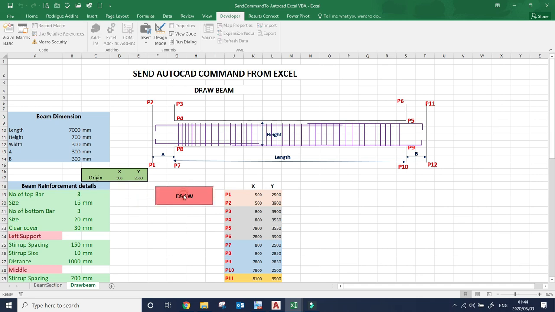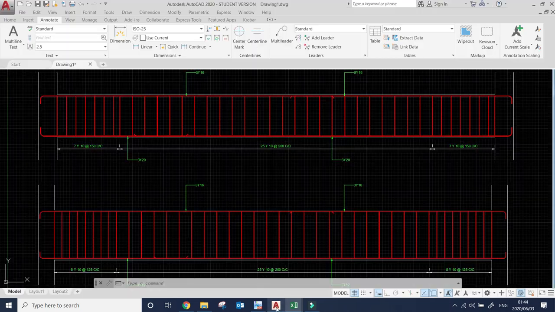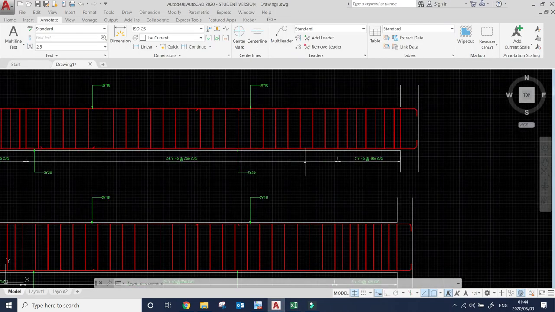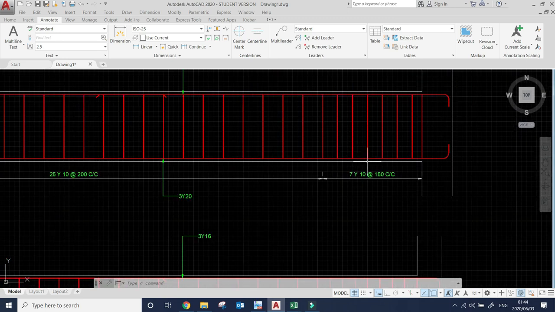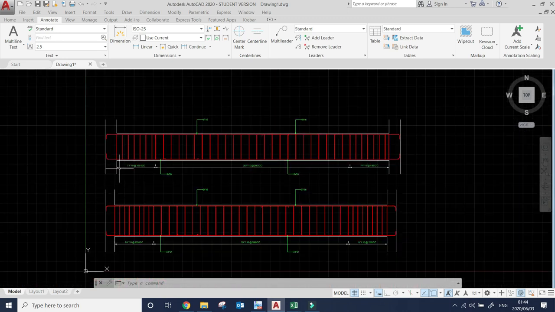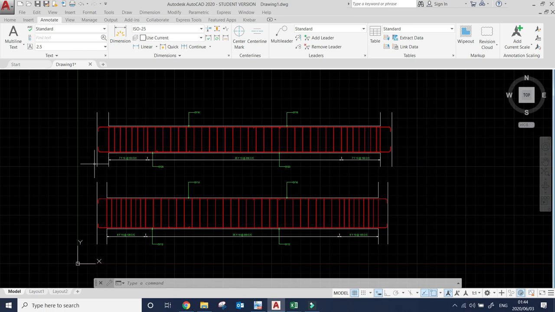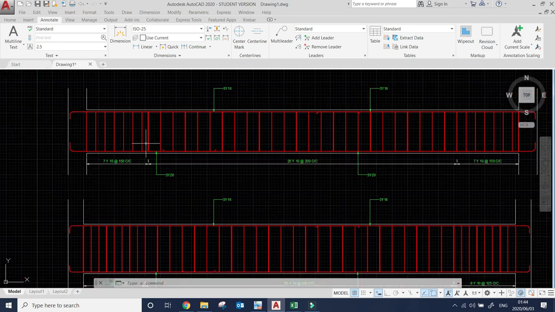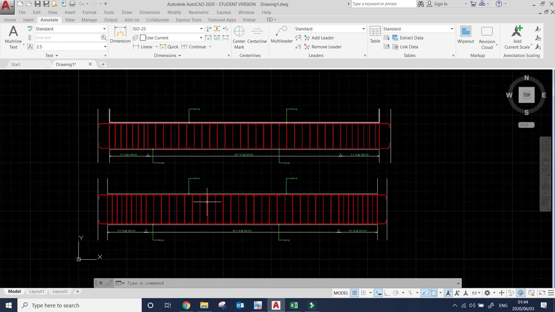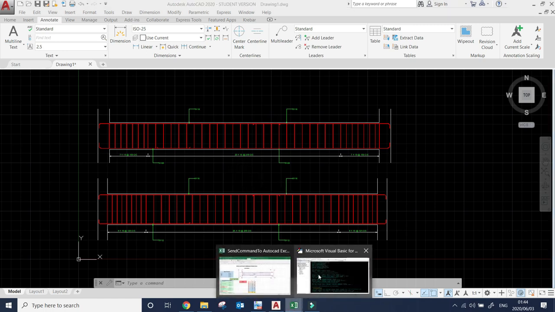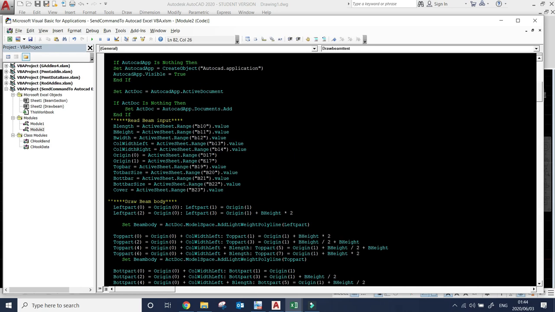If I press draw, our beam is drawn. There you go, here's a new beam here. As you can see, we changed the information here. That's our new beam. Okay, I will take you through the code. I will just show you better, guys.